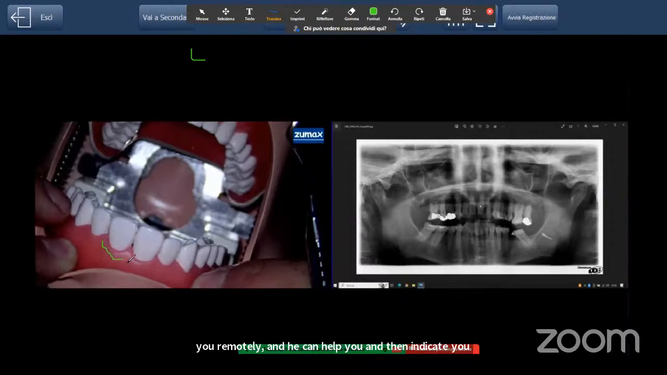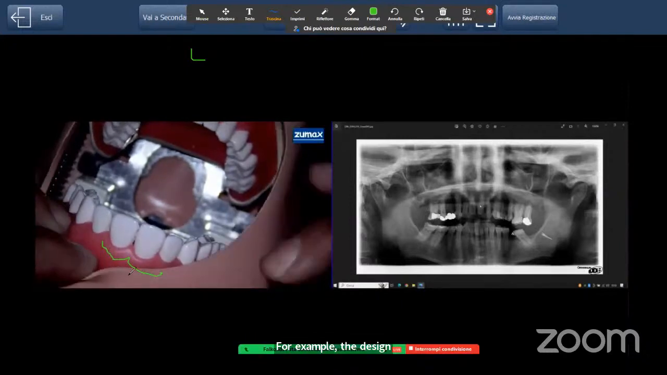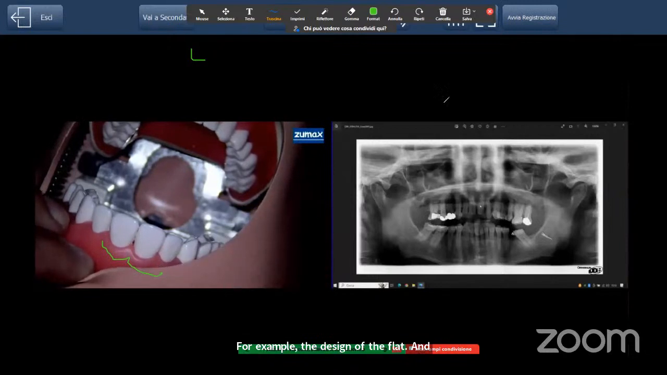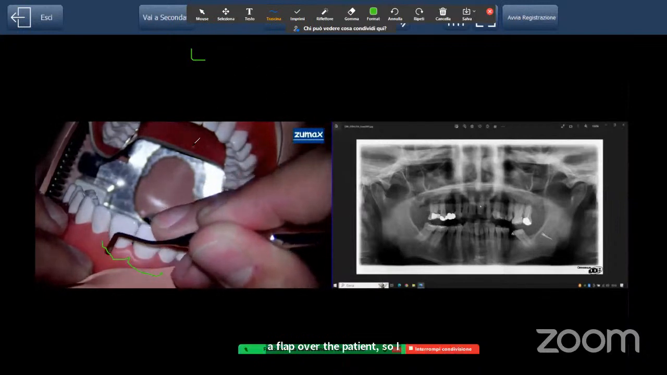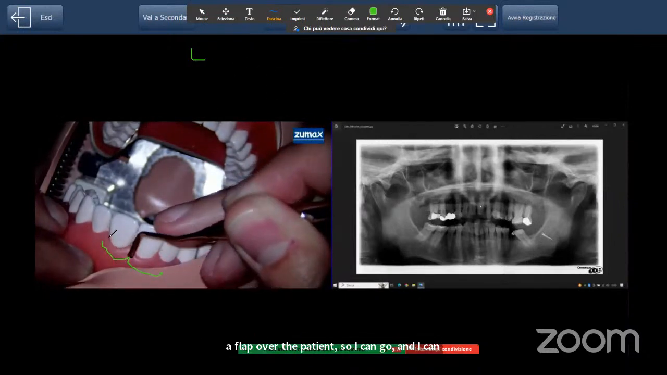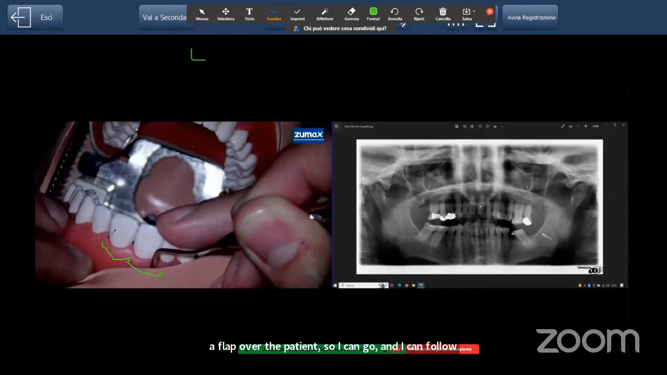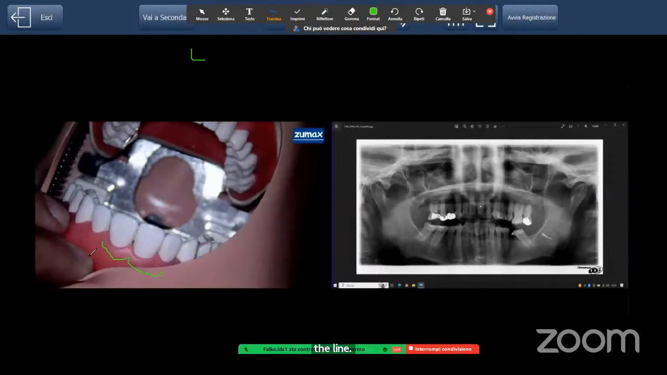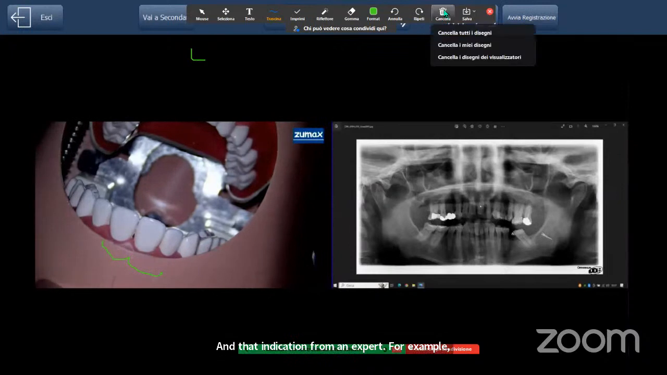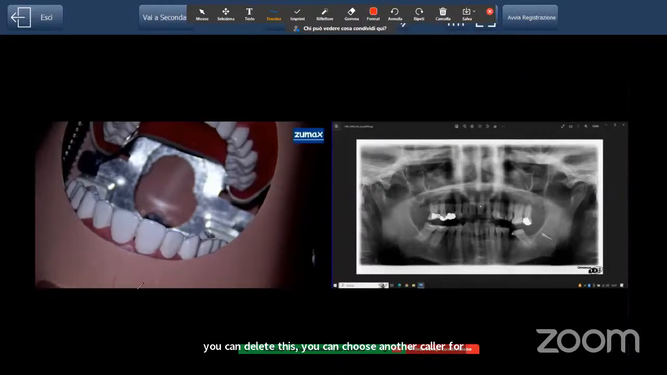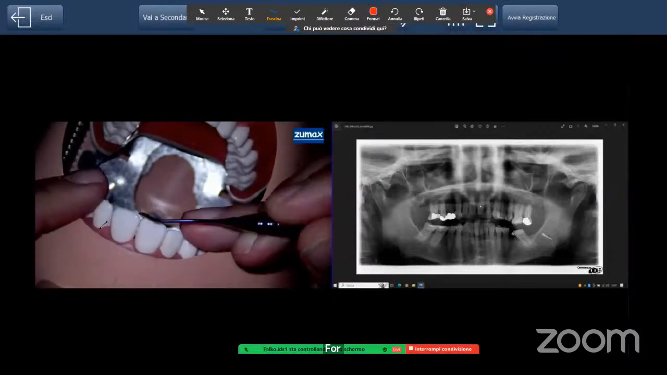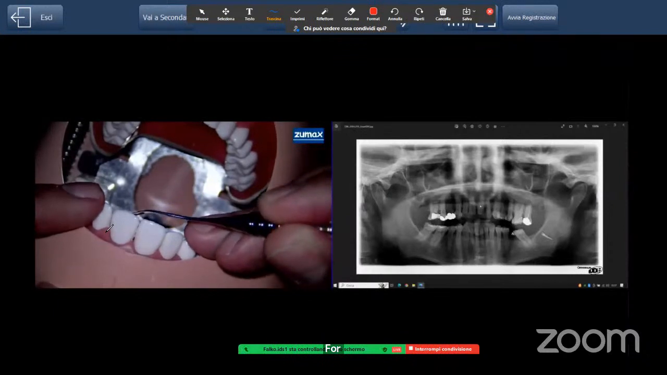For example, the design of a flap, and here I see the flap overlapping the patient, so I can follow the line and the indication from an expert. Then you can delete it. You can choose another color for saying or doing other things, for example. Or you can draw, for example, the margin of an incisor.